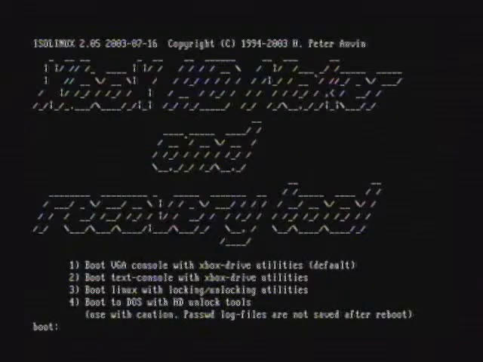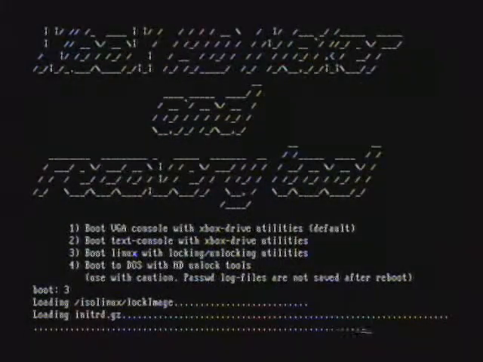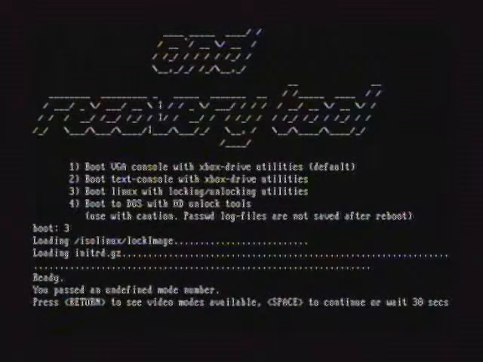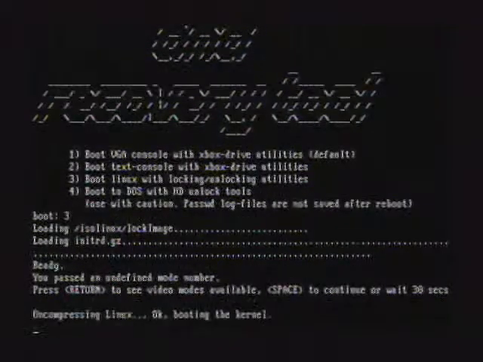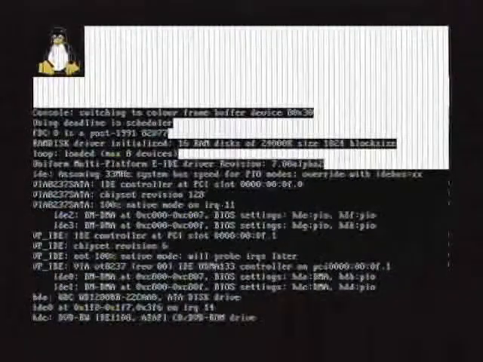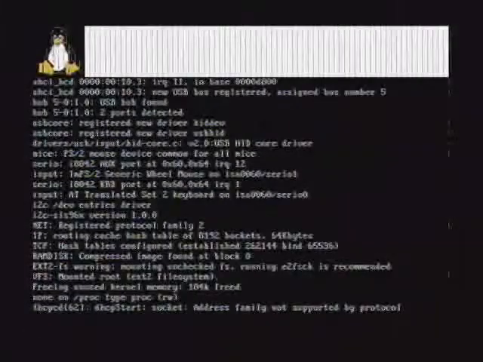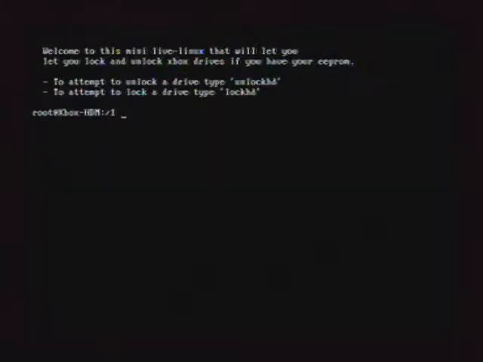And again, we're going to go ahead and boot from the CD. And this time we're going to press 3, Linux with locking and unlocking utilities. And press space again if it asks. And it's going to boot Linux, the lovable penguin. And now we're going to go ahead and type lock HD -A.